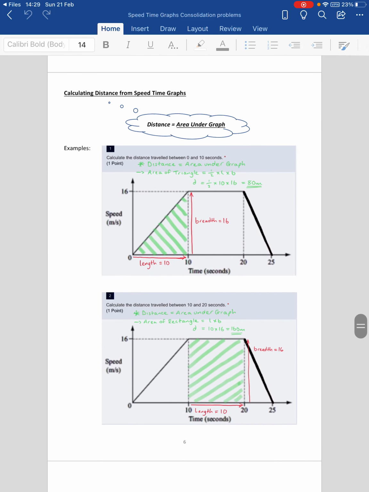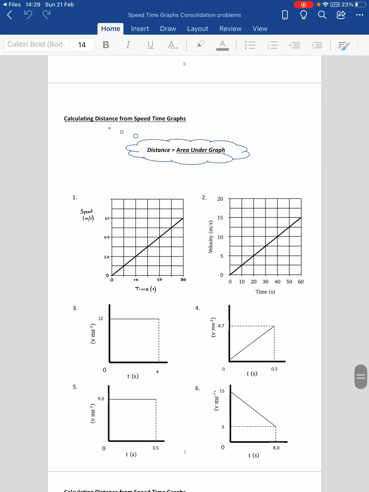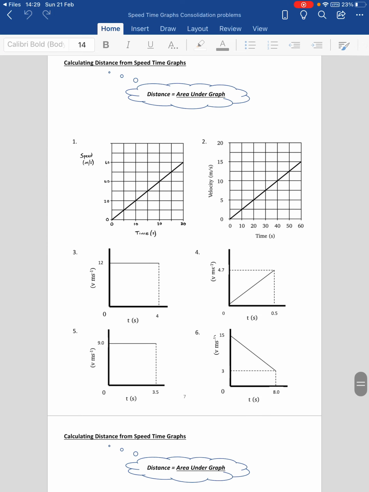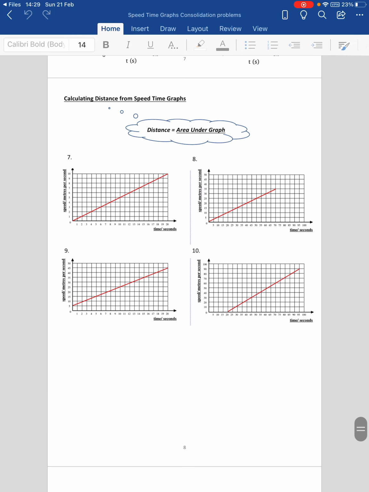And then the final type of question is working out distance from speed time graphs by working out the area under the graph. Again, you can see that there's a couple of worked examples for you to look at first, and then you're going to use distance equals area under the graph to calculate the distance travelled for each of the graphs here.